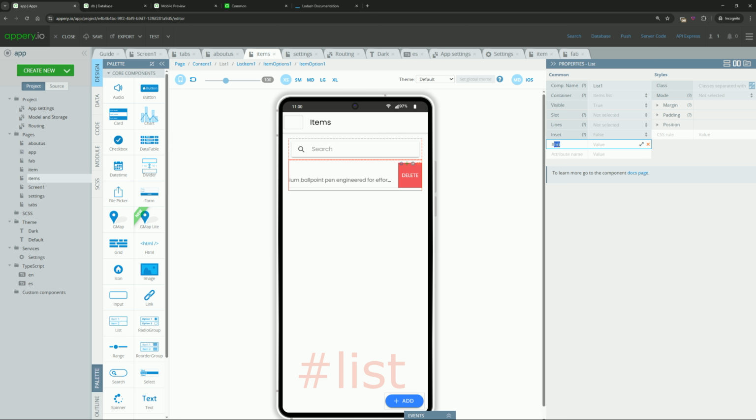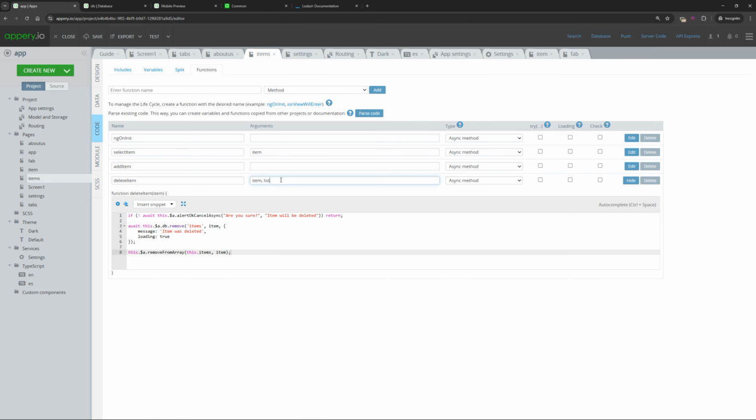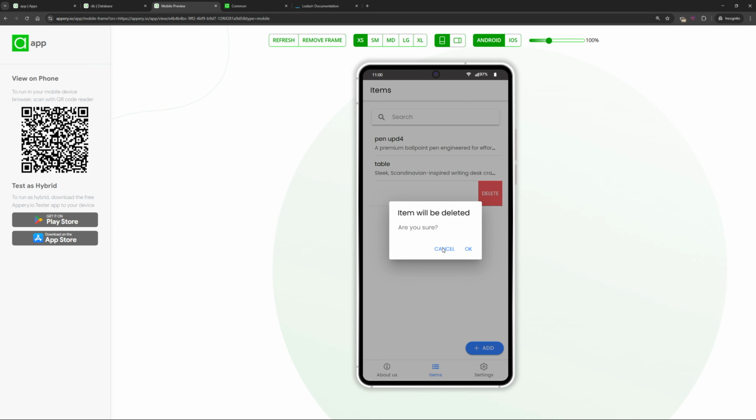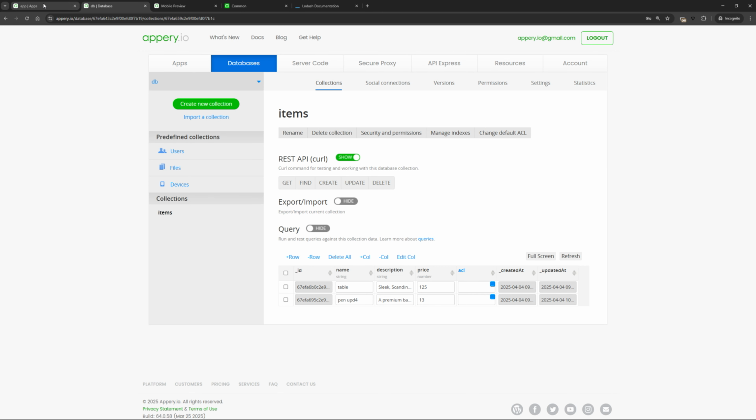Pass the list component reference as an argument to the delete item function. In the code, add list as an argument and call close sliding items after returning. Now, sliding closes properly. Verify in the database that the item is deleted.